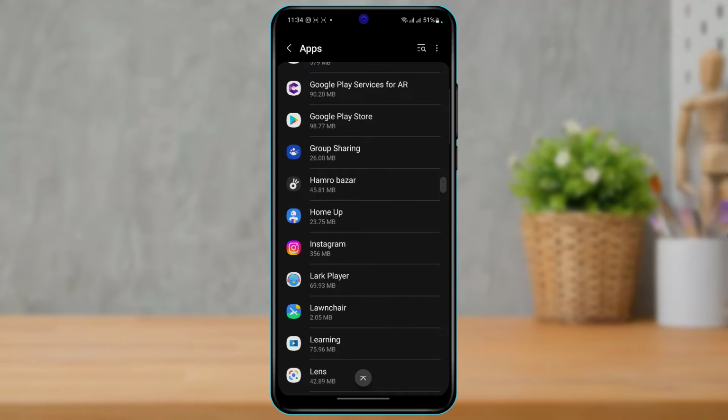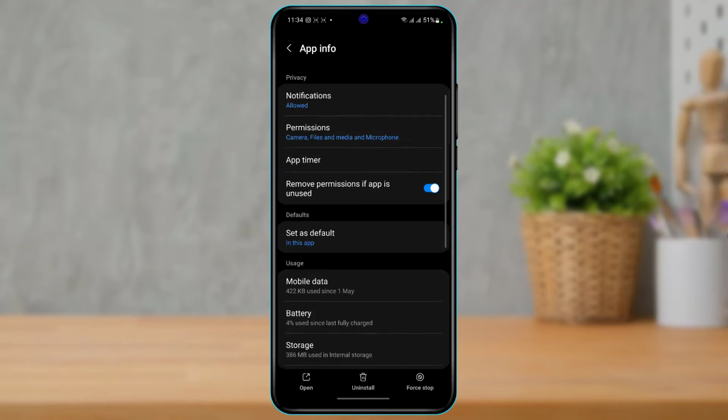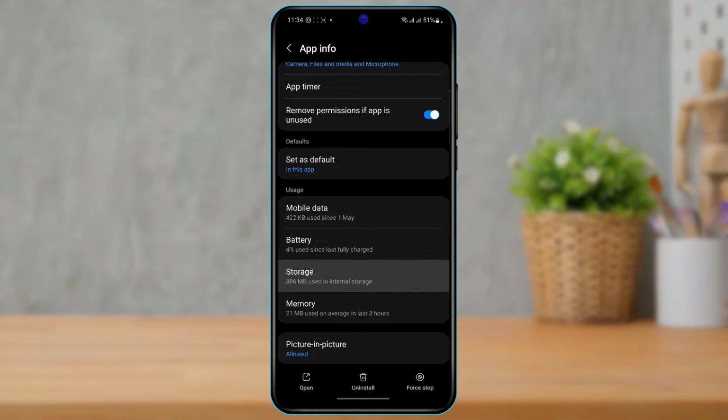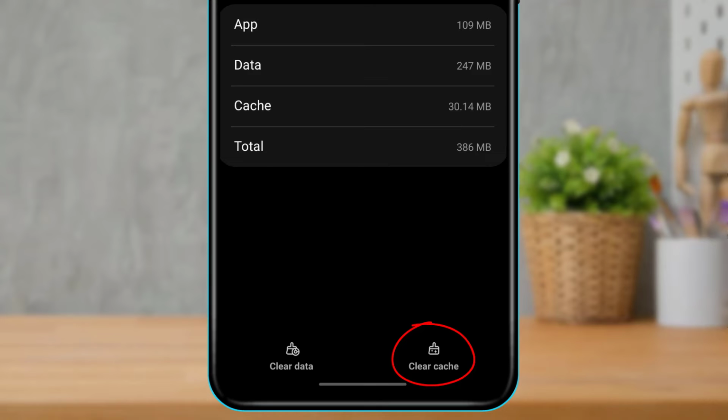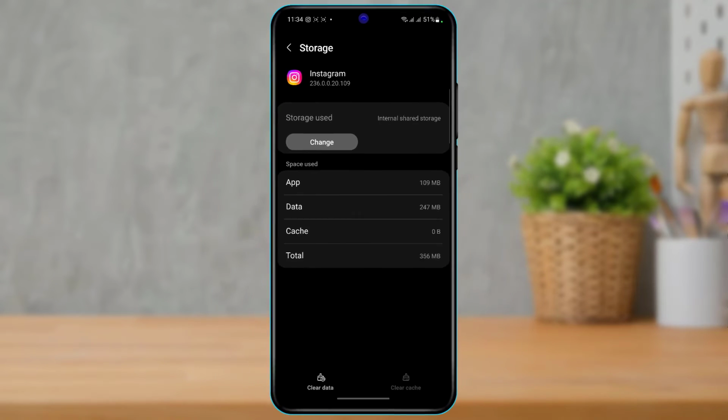As we tap on Instagram, you can see right over here, scroll down all the way and then tap on storage. And again, as you tap on storage, on the bottom right of the screen you'll find an option called clear cache. So simply tap on this clear cache, and if you want, you can also tap on clear data, but then you have to log into your account again.